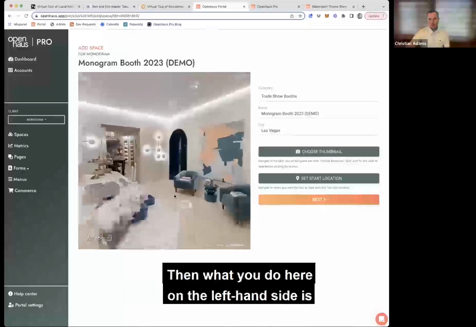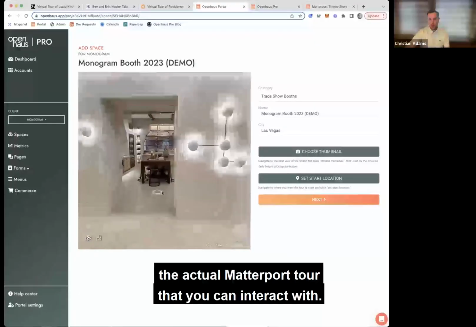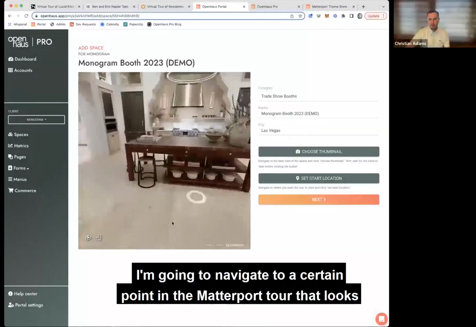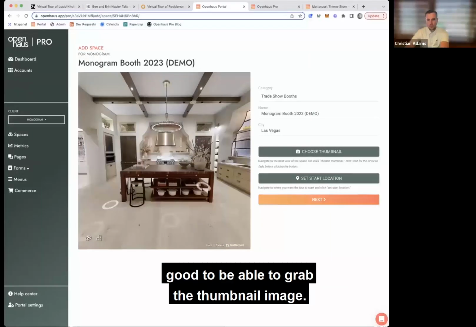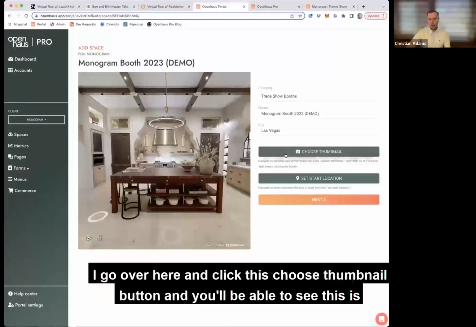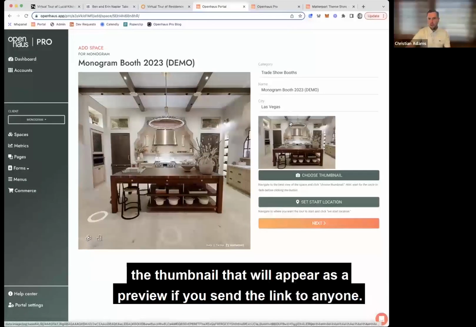Then on the left-hand side is the actual Matterport tour that you can interact with. I'm going to navigate to a certain point in the tour that I think looks good to grab the thumbnail image. I go over here and click this choose thumbnail button, and you'll see this is the thumbnail that will appear as a preview if you send the link to anyone.